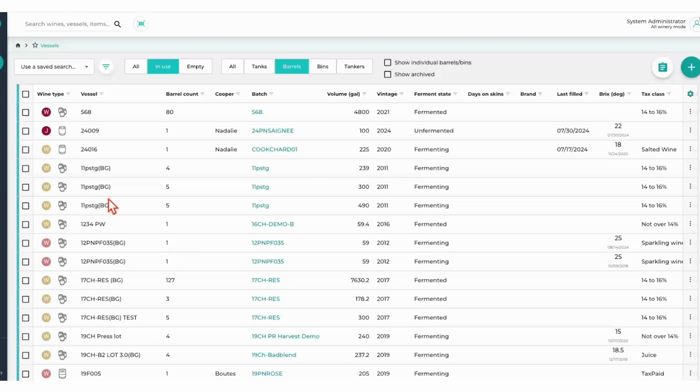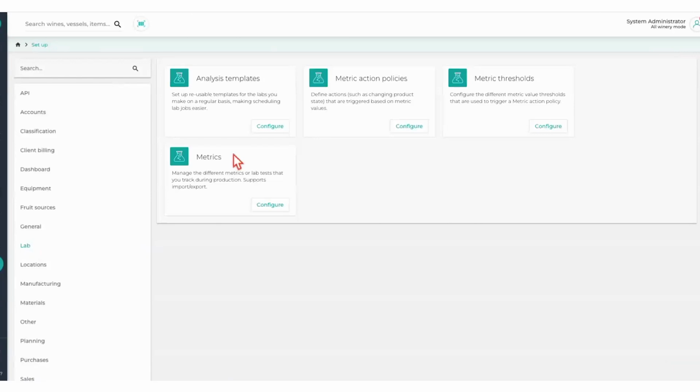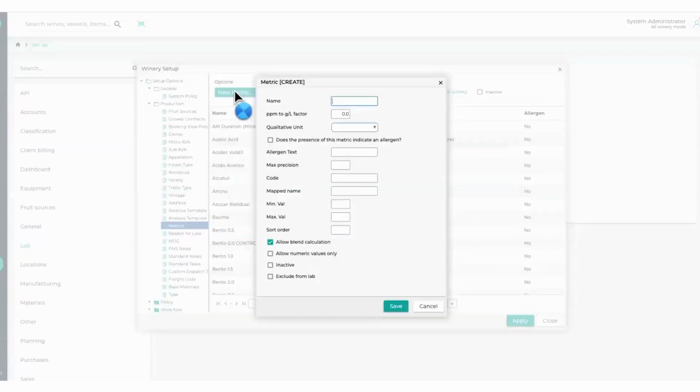For all things lab setup, we will click the little gear icon on the left-hand side, and then lab. We will cover all of these tiles, but I'm going to go ahead and start with metrics. Here's where you can see all of your metrics that you've set up. When you are wanting to add a new metric, you will just select new metric. And I always like to start by clicking save. And what this does is it just highlights the mandatory fields. Anything that's not highlighted red is just added information. If you want to, you can, but you don't have to.